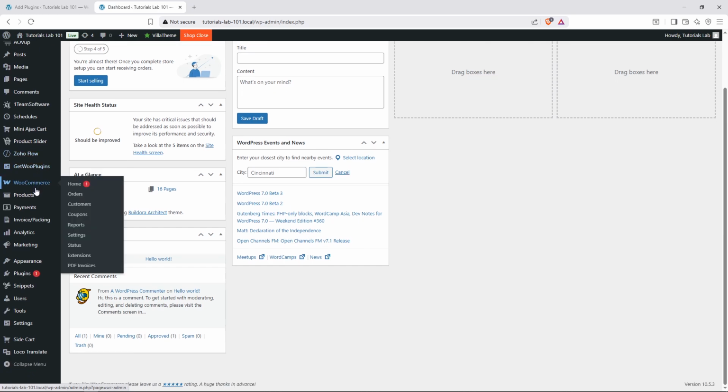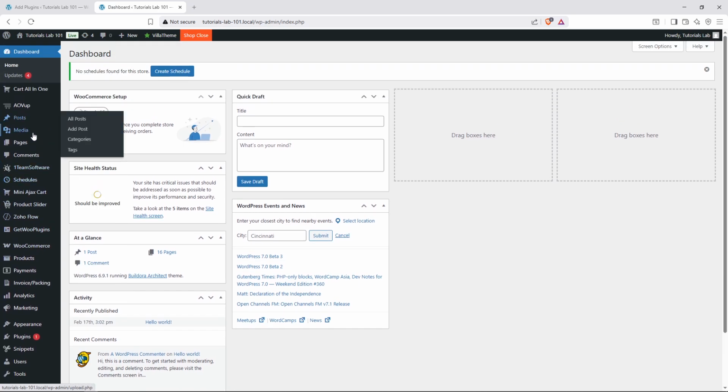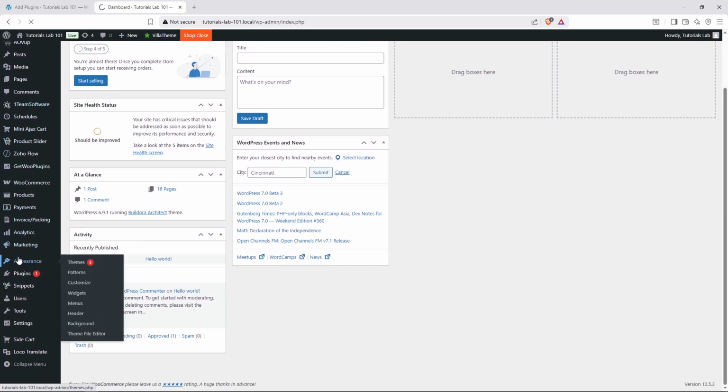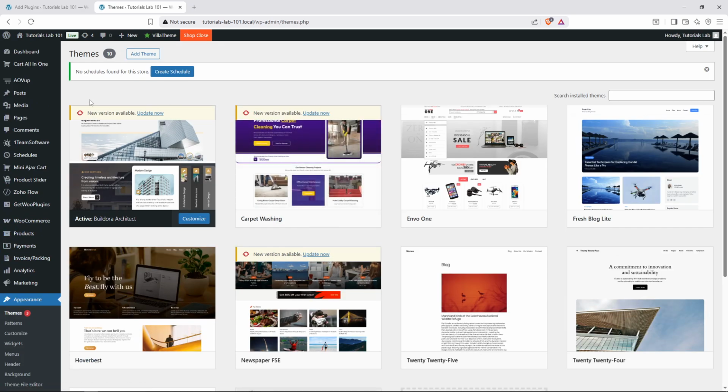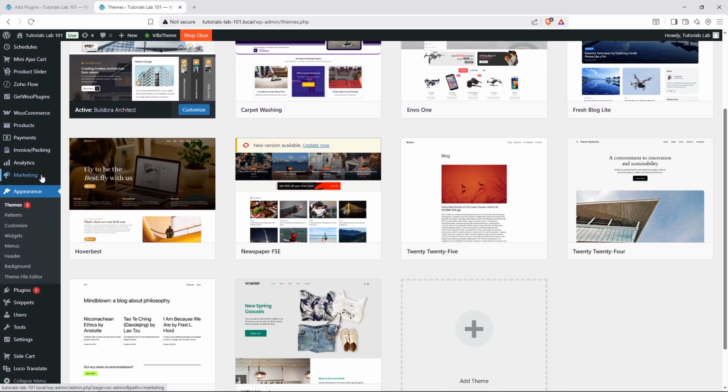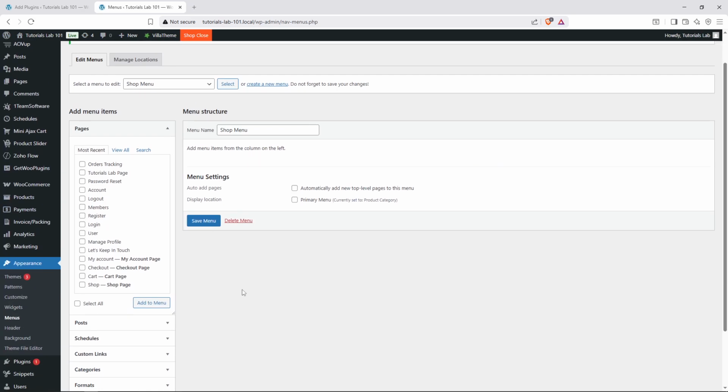Here, you'll find a variety of options for managing your website. Locate and click on Appearance. This section controls how your site looks and functions visually. When you click on it, an expanded menu will appear with several additional options. From these options, click on Menus. This is where all the magic happens for customizing your navigation structure.